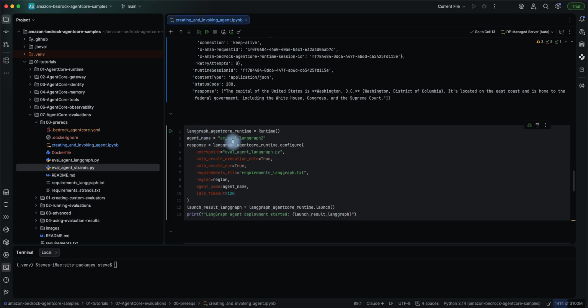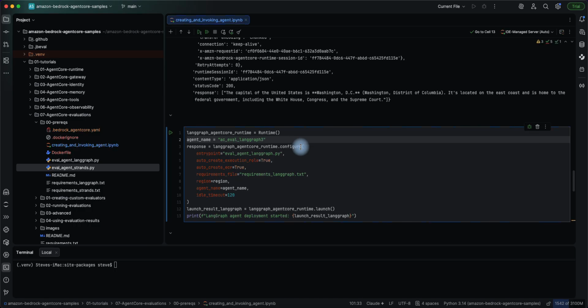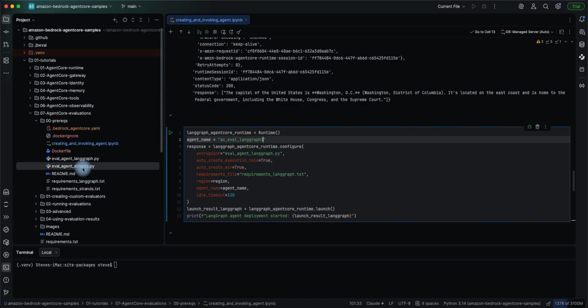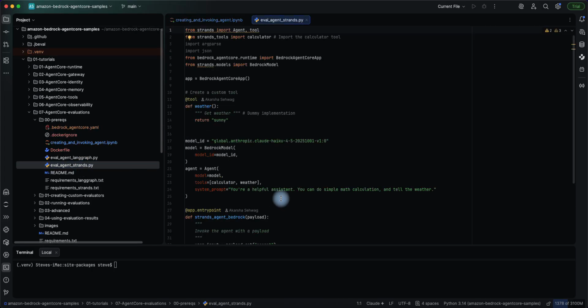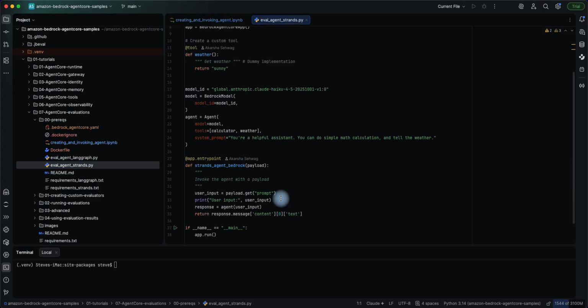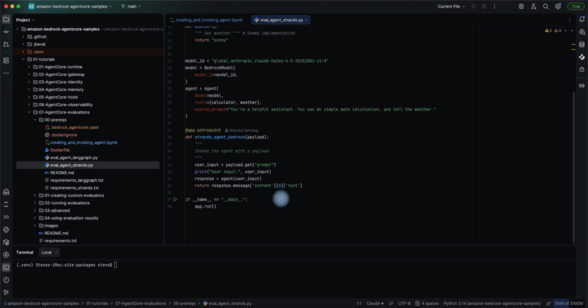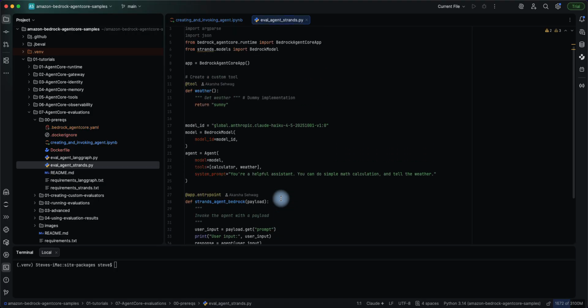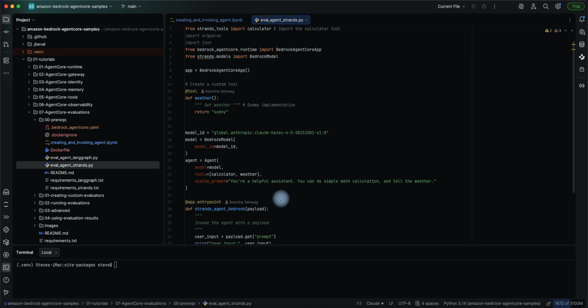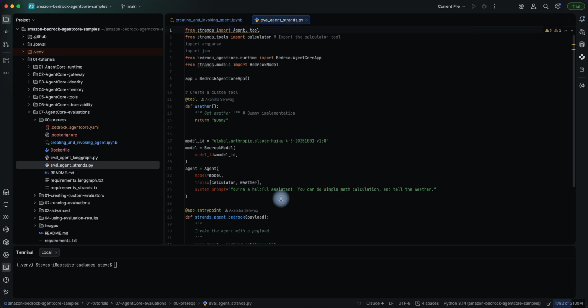Now, we have another agent we're going to create. I'm going to call this LangGraph3. And the entry point is eval agent LangGraph. Let's see if the Strands had the same thing. No, it didn't. It just ran the tools.